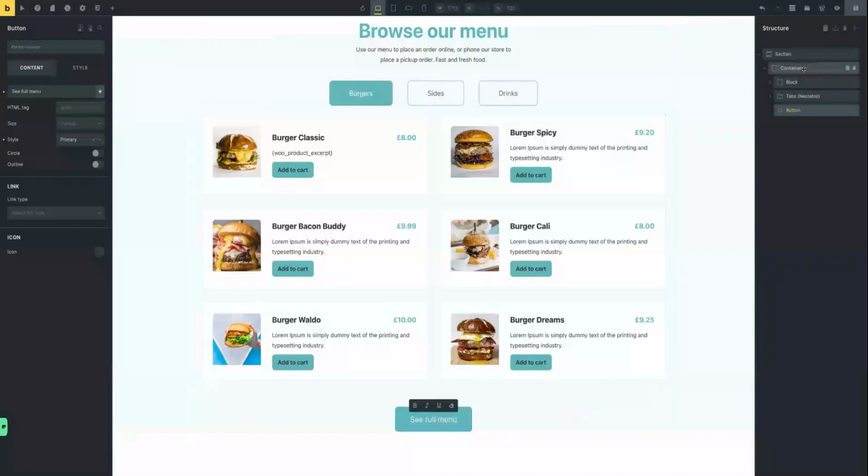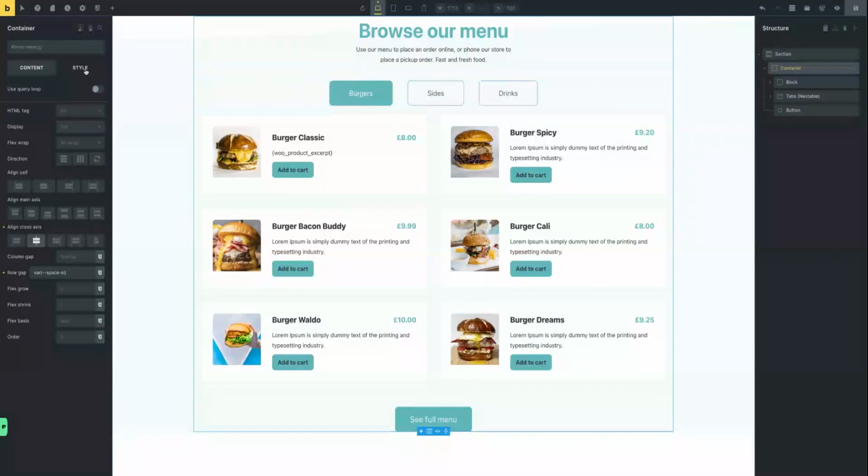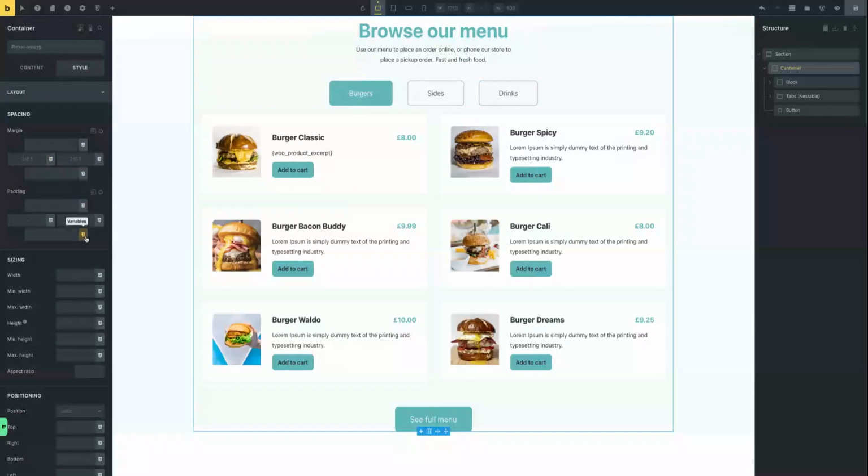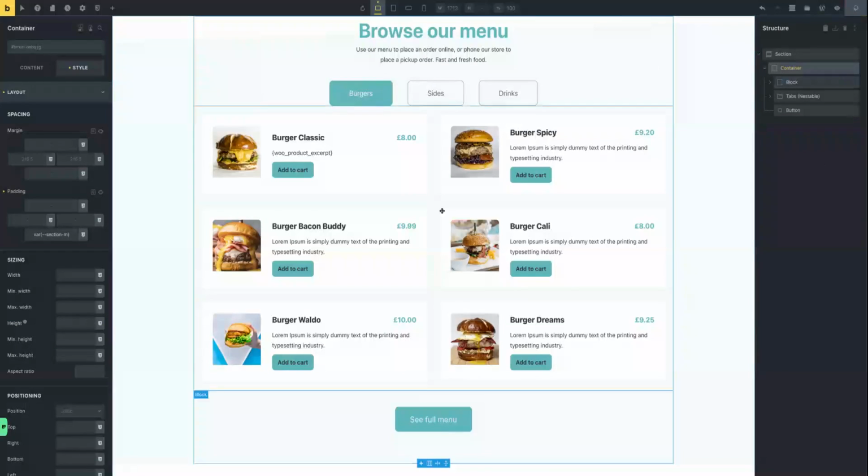Yep. And then I think we'll probably need some padding at the bottom of this container. So let's click on here and go section M. Here's 8 rem. Yep. Looks pretty good. Gives you a bit of space there.